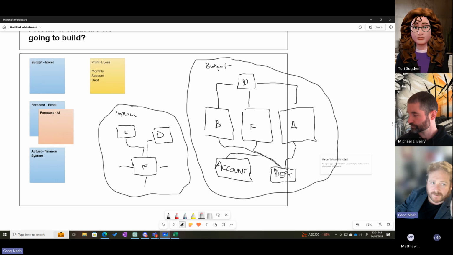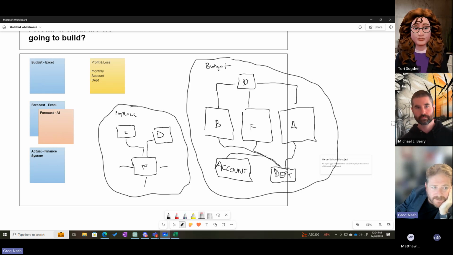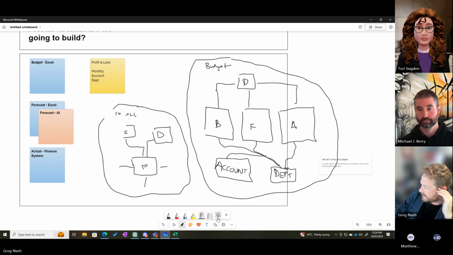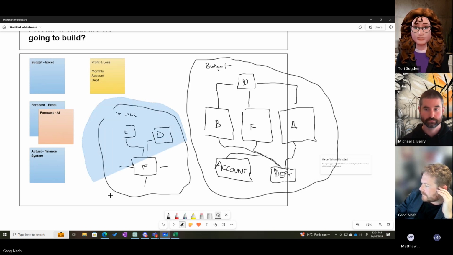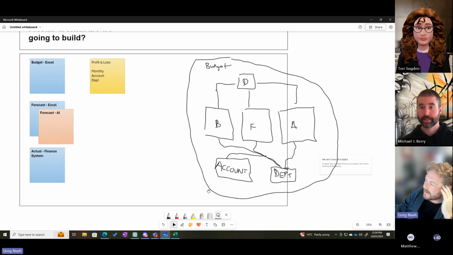It's totally fine as long as the grain's exactly the same, which it often is with budget and forecast. So this is kind of like a theoretical, this is like our hypothetical ideal model. But actually, if the grain is exactly the same in these three tables, you could mix them together into the same thing.